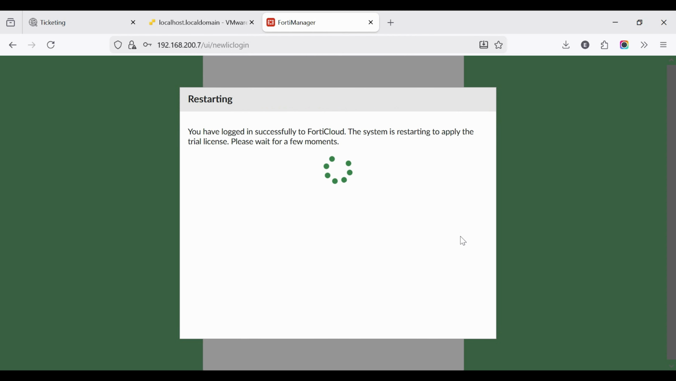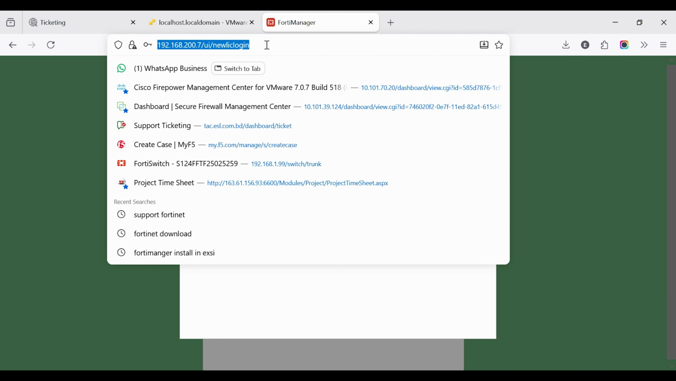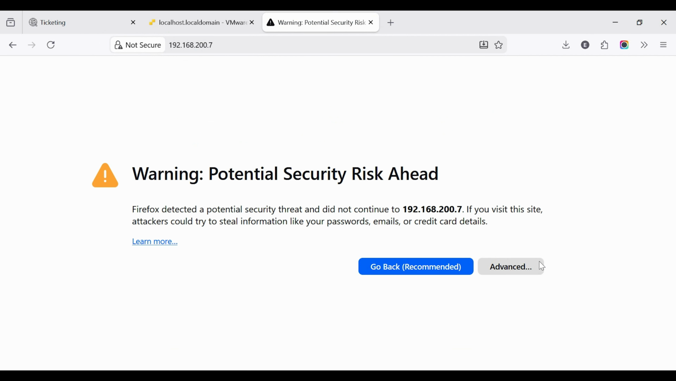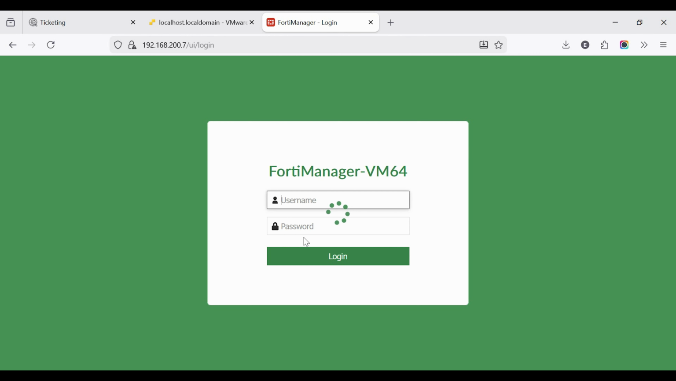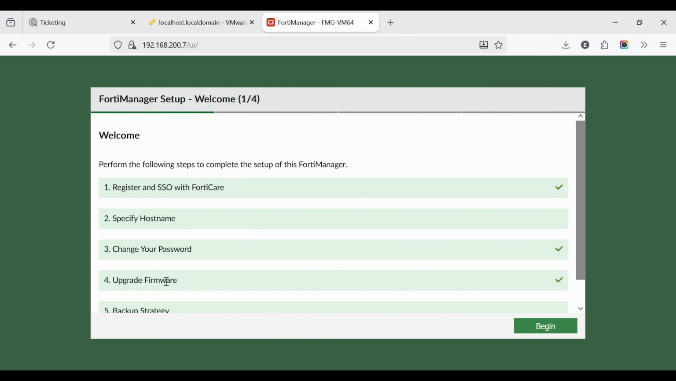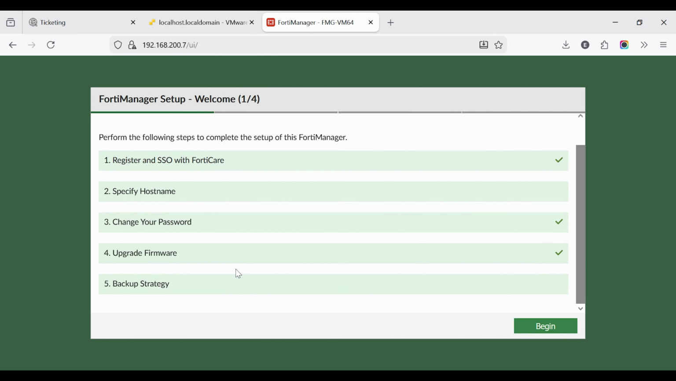After accepting the license agreement, FortiManager connects with FortiCloud for license validation and will restart afterwards. It takes time based on your resources. Log into FortiManager with the admin account. Perform the steps to complete the setup of this FortiManager.